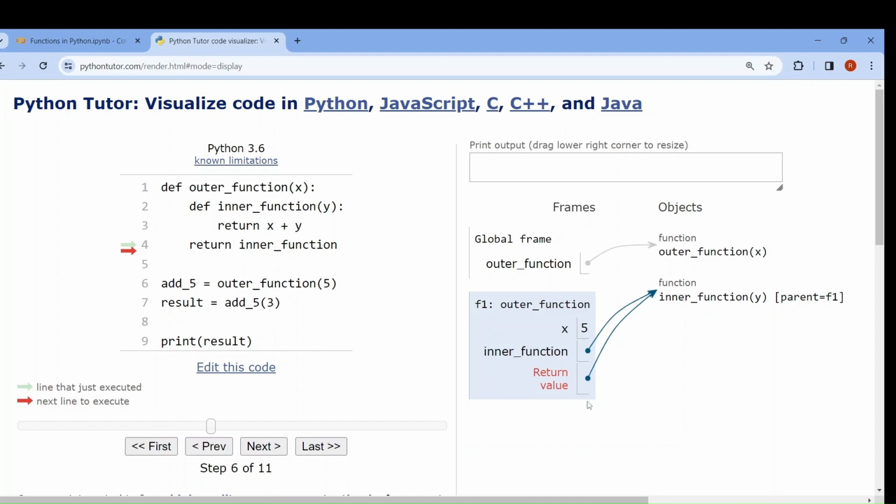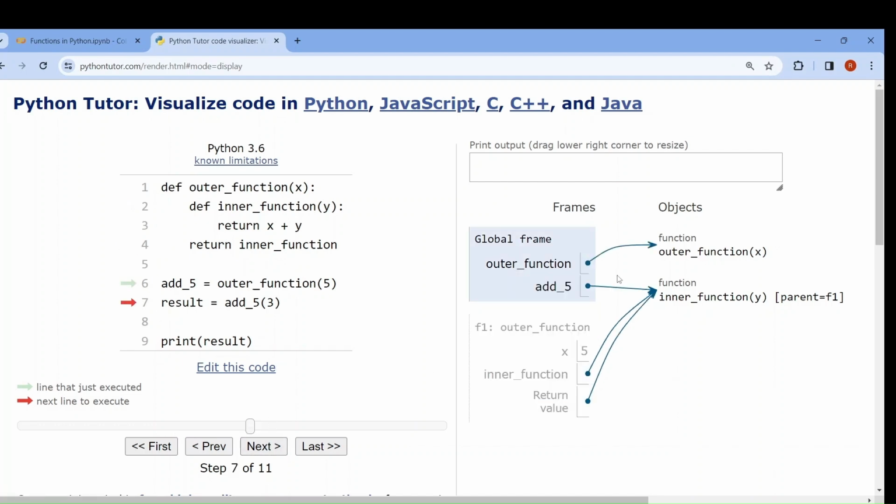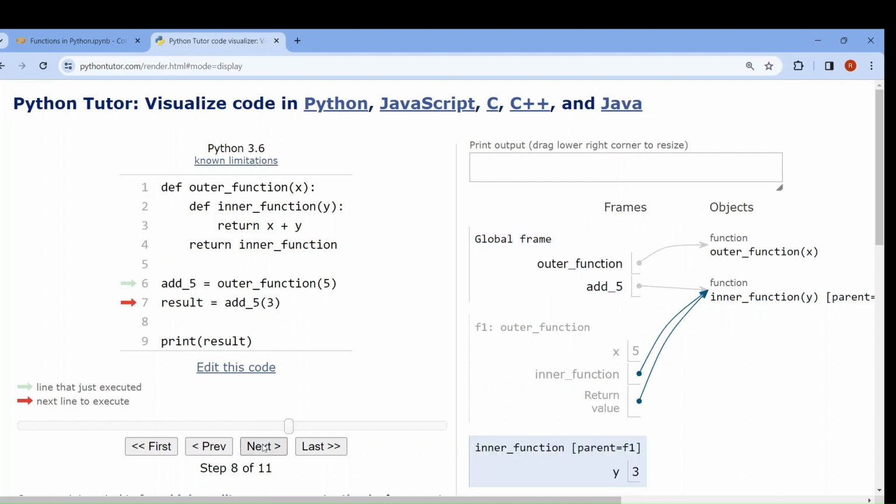Now see, the function is returning a function. Now it will return to whom? It will return to add5. So add5 is pointing to the inner function right now. add5 is the inner function now. Now result equal to add5(3). That means add5(3) is getting called. add5(3) means the inner function. So the inner function is called. So it has come back to the inner function.